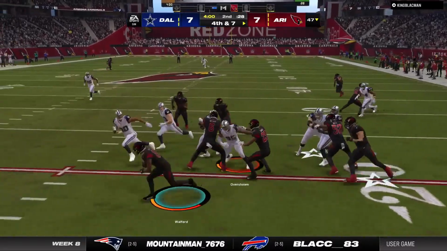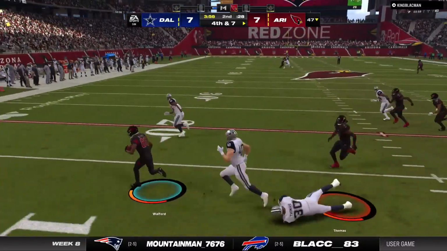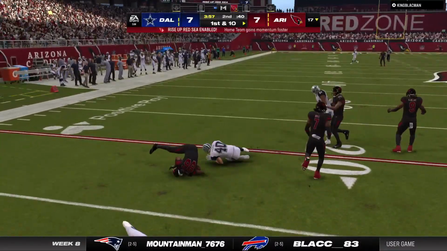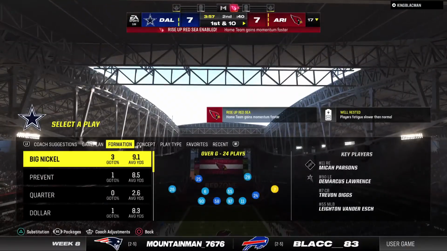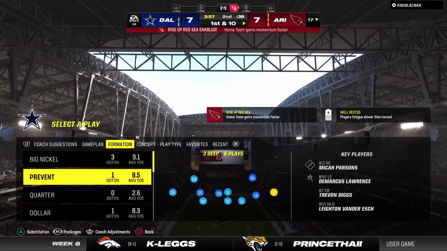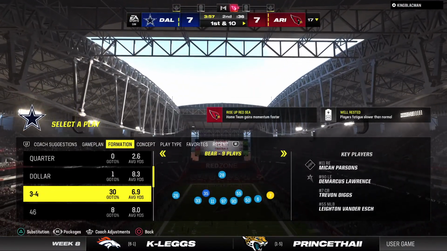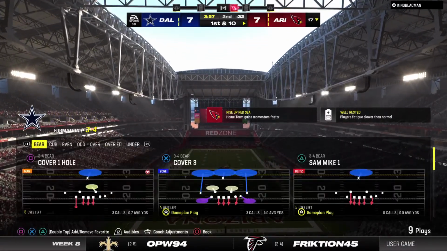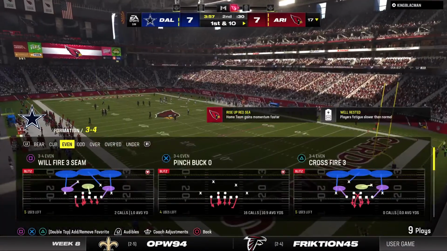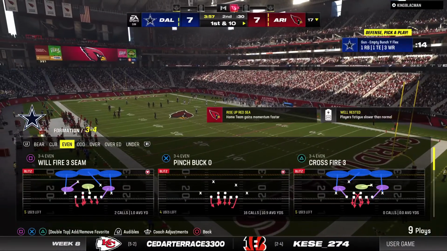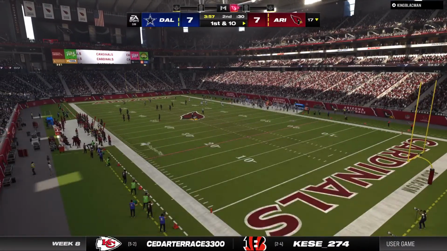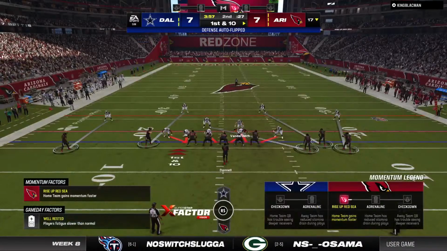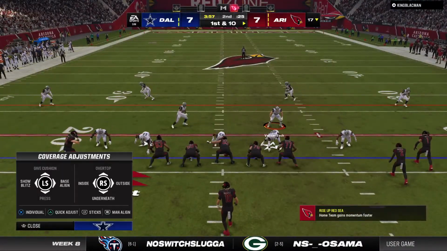And this will be taken at the 13. It'll be 37 yards there on the punt. And the Cards will take over, 1st and 10. Arizona's offense at the line, ready to get their drive started.